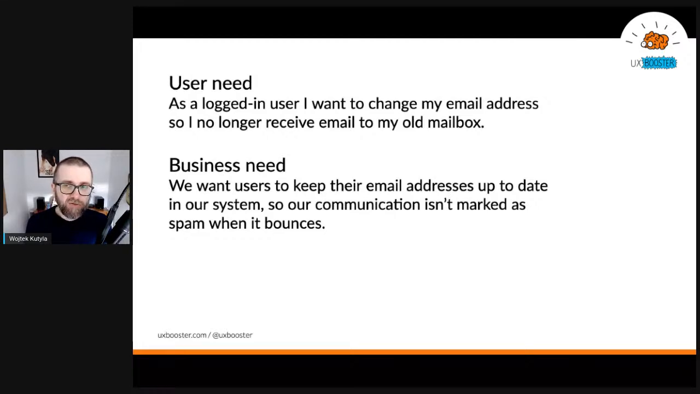The business need that relates to that is that we want users to keep their email addresses up to date in our system, so our communication isn't marked as spam when it bounces. Because if an email address becomes inactive, then an email sent to that address can bounce, and then the spam detectors can mark it inappropriately and cause all sorts of trouble. That might be just an example, but this could be one of the real user and business needs that you might need to address.